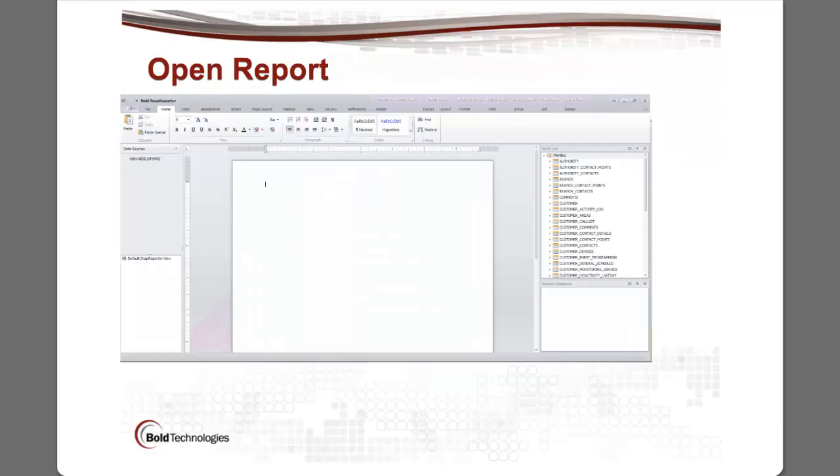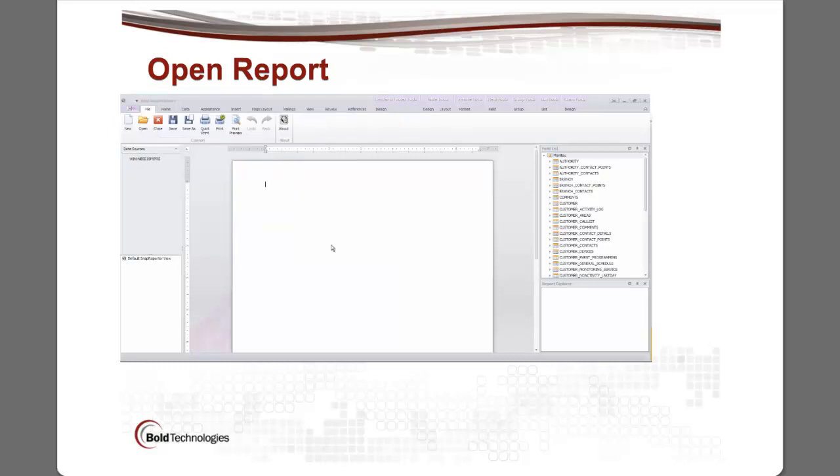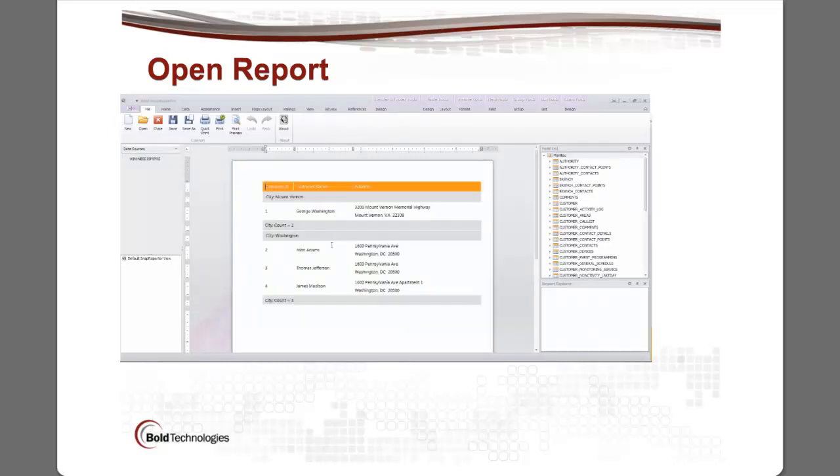To open an existing report, click on the File tab and click on Open. Browse to one of the reports you previously created. For example, custid v2.address_v2.bsr. This should open that report inside Snap Reporter.